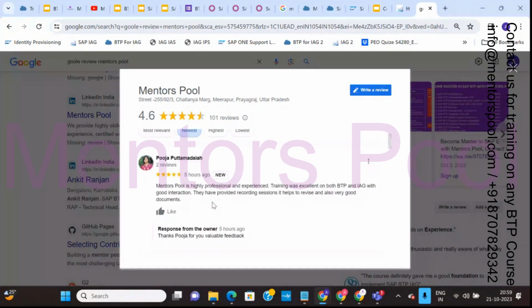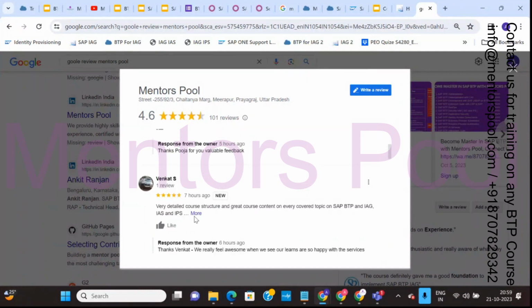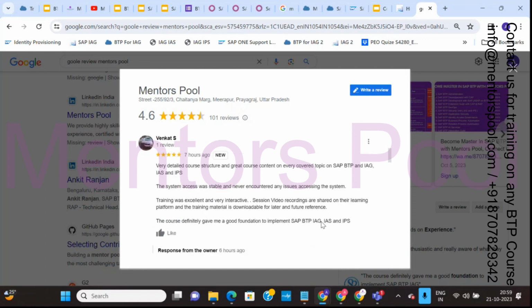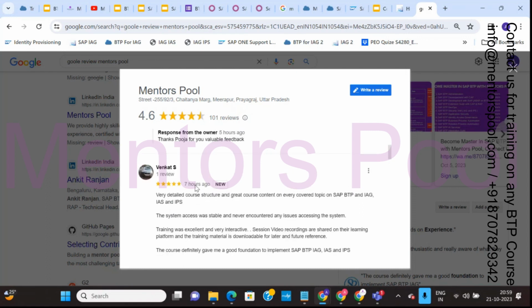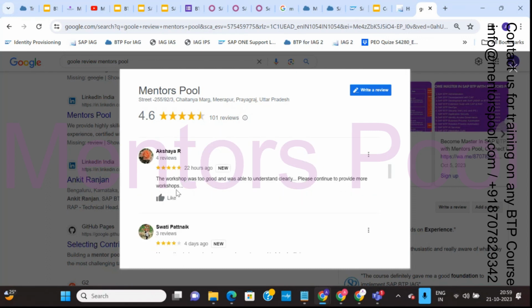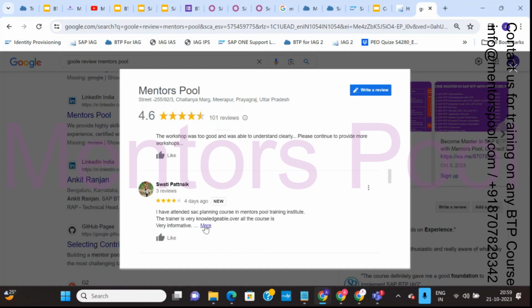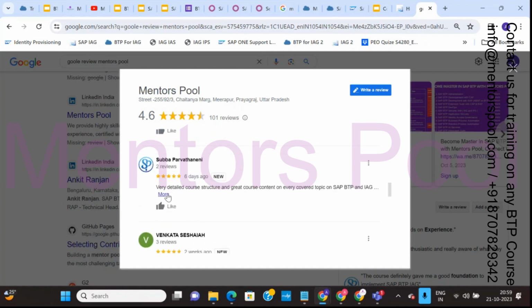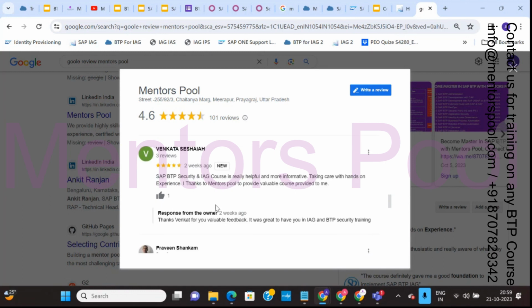See, this is IAG review. BTP, IAG, BTP security. This is IAS, IPS review. Today it came today. One batch I completed last week. See, this is for workshop. If this is for SAC, someone has given. Then see again, it's for IAG and BTP security.